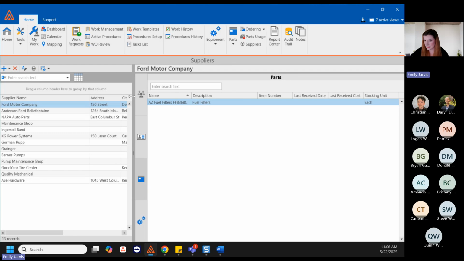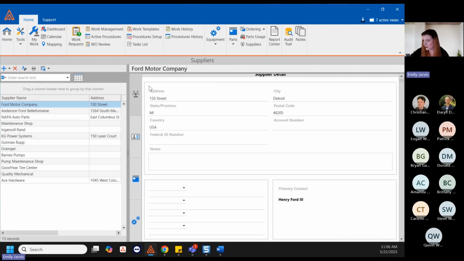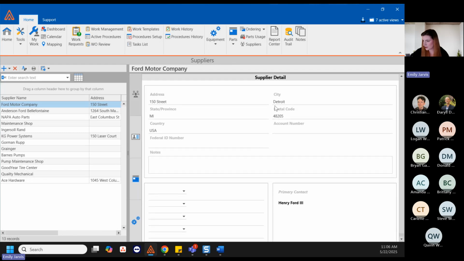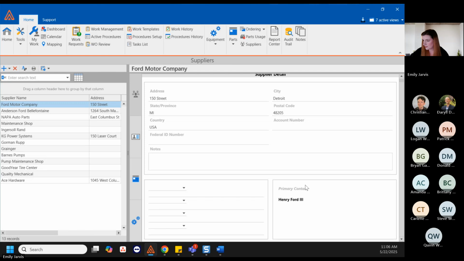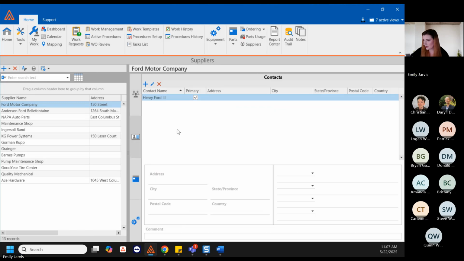So when we're looking at this detail panel here, this is where all of their contact information is. The primary contact name could be located down here. Here's that notes section for any notes you want to add to the supplier. For their contact information, you can add them, edit them, or delete them from this list here. And here you can add the address, city, postal code, state, country, and any comments as well.